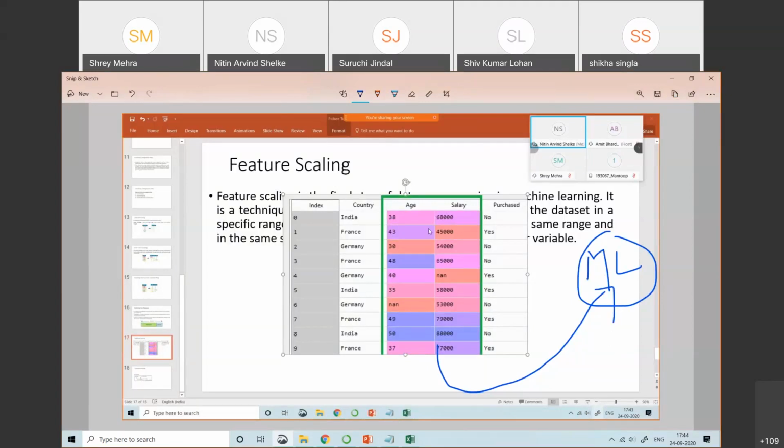The problem is that this salary column is in 5 digits. It is a numeric column, and the age column is another column which contains data of 2 digits. Max to max, age should be 3 digits, not beyond that. But internally, the machine learning model gets confused. Now how does it get confused?